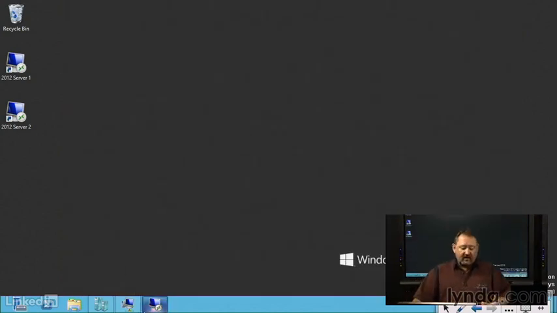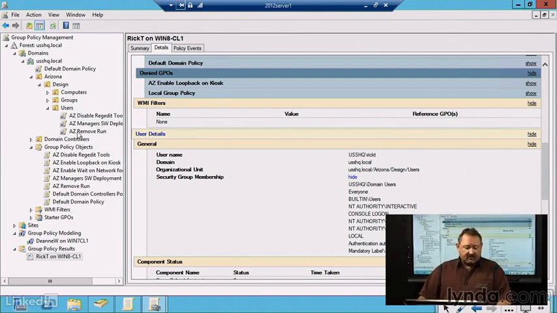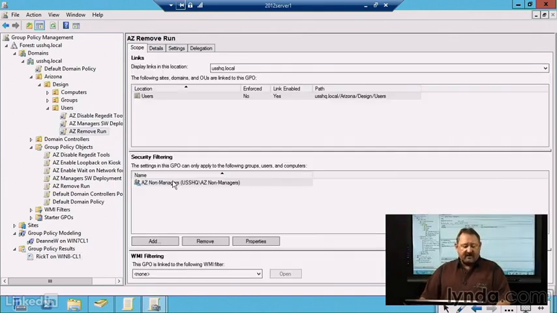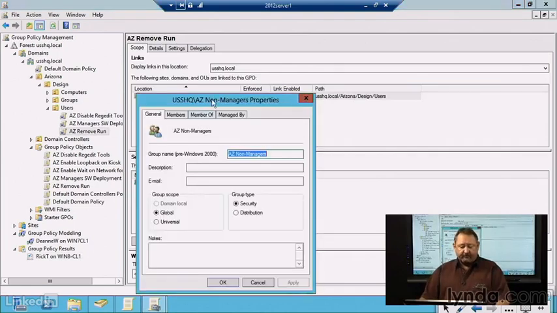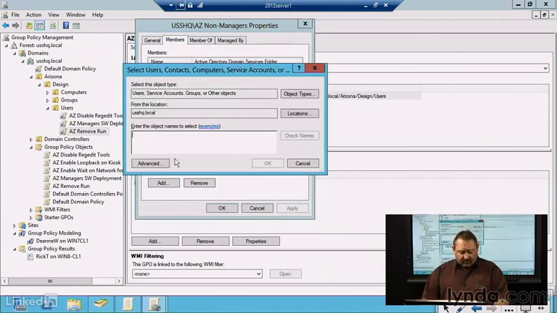So what I would do now is I can come into this group policy object here. Notice that it's being filtered on non-managers. I can actually bring the properties up of the group, and I can see that, oh, wait a minute, Rick wasn't actually in the group. So I can actually add Rick to the group.